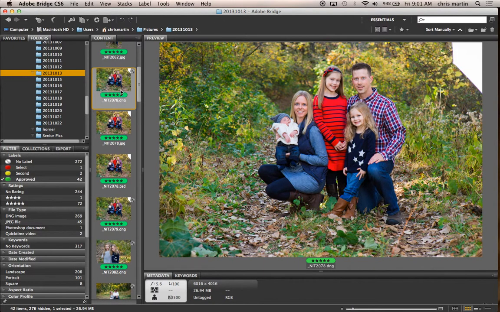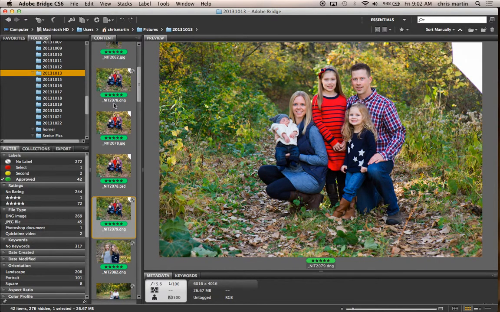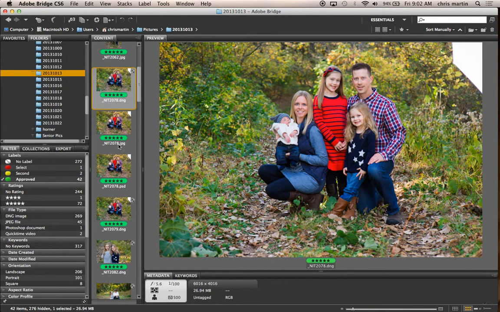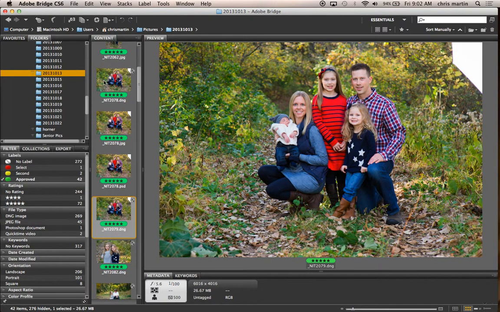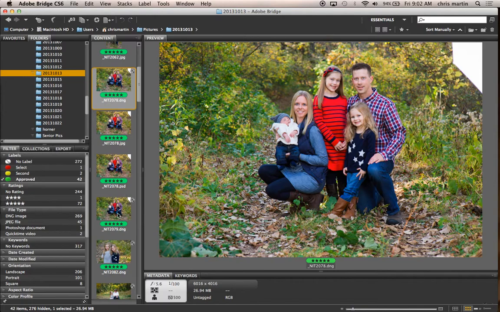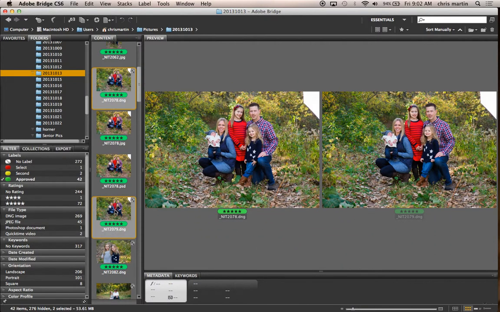And here to demonstrate that, I'm going to take two pictures. Here I've got a family picture of yours truly, and then we're going to take the head off of one and put it on the other. And so, as you can see here, we've got two. I've color corrected them for the most part. I'm going to select both of these.